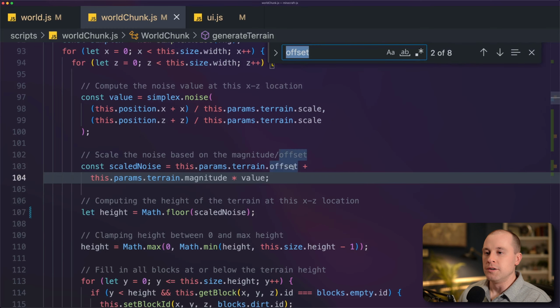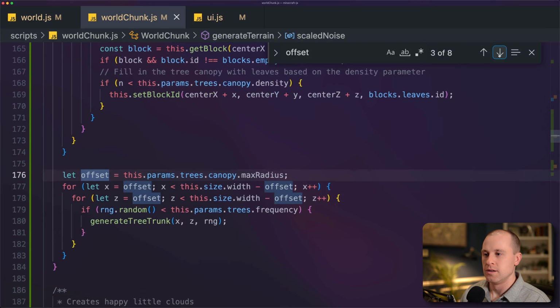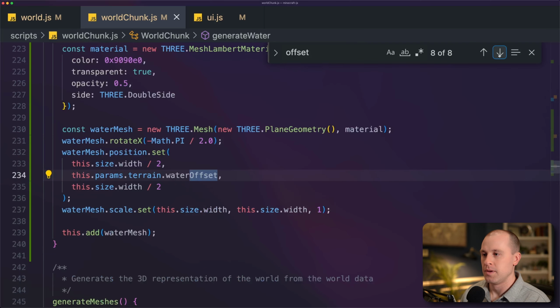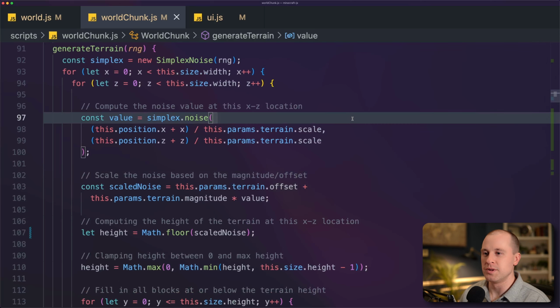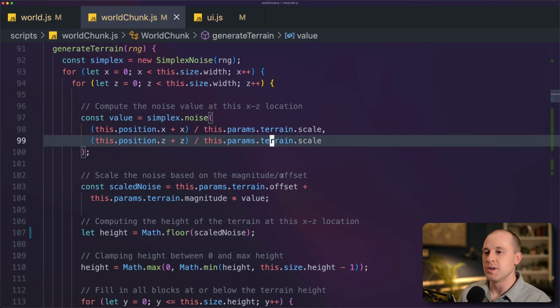All right, so we're using offset there. We're multiplying the magnitude by the value of the noise. So that all looks good. What else are we using? Offset. That's a different variable. So I think that's all we needed to change. I know that was a bit of a digression from what we're working on, but it's always good to make tweaks as we go.